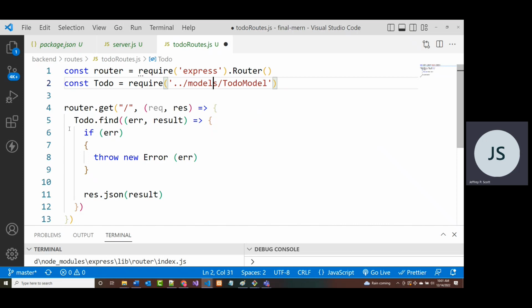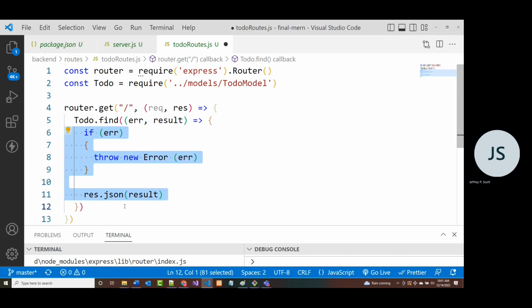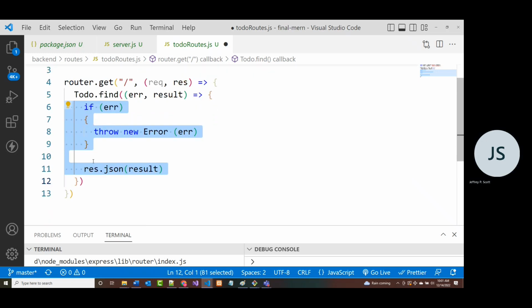Now I am going to be able to steal quite a bit of this because we want to do this every time. So let me just copy this right here. So let me copy that. So that's our first route.